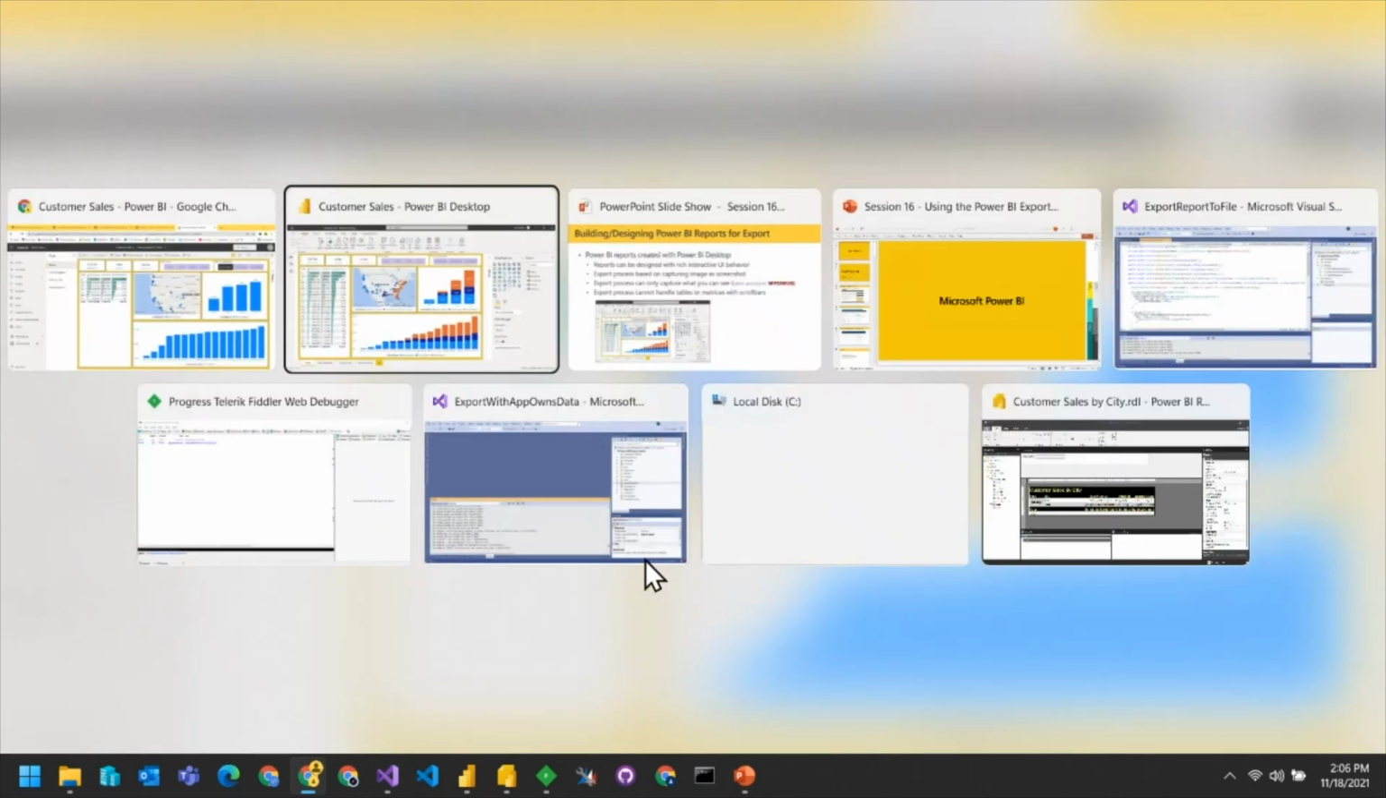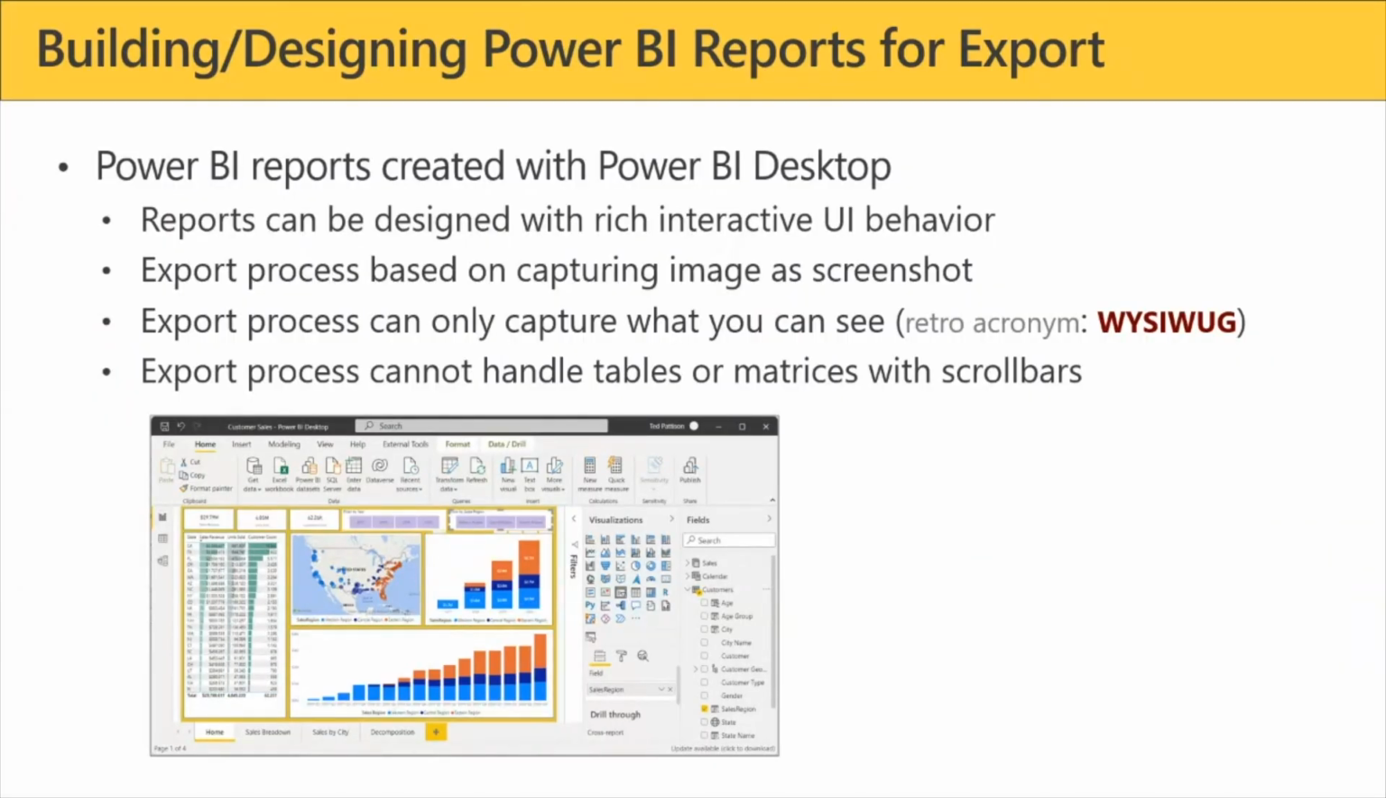Okay, now what I want to do is cover some of the things that might make the Power BI Desktop approach not be so great. So what's great about Power BI reports, especially when we compare them to Paginated reports, is they give us much better interactive behavior. Now, when we export a Power BI report, we have something in the cloud that is able to capture images as a screenshot. And so what's important to note is that it can only capture what you can see.